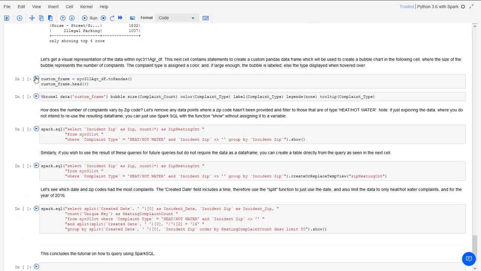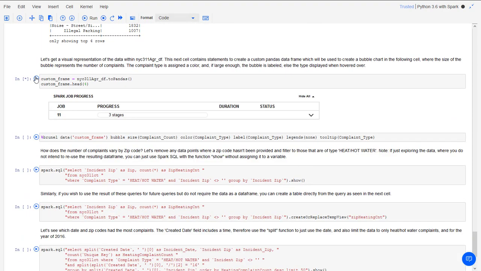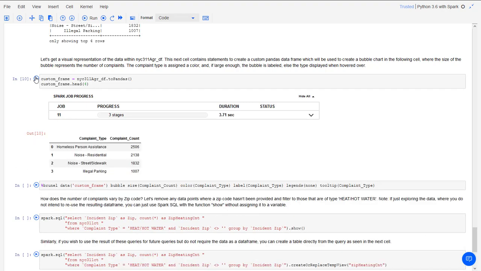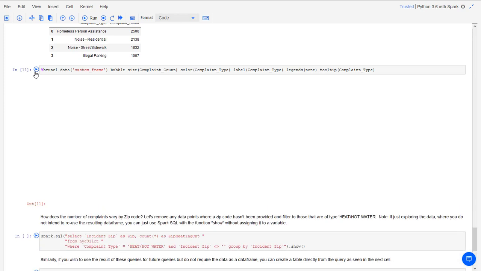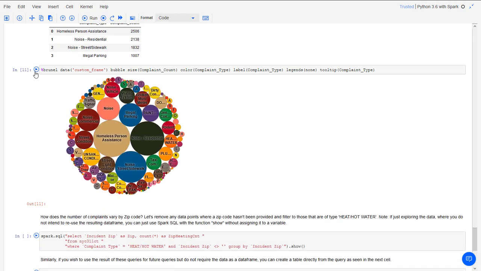Next, get a visual representation of the data. The next cell contains statements to create a custom Pandas data frame, which will be used to create a bubble chart in the following cell, where the size of the bubble represents the number of complaints. The complaint type is assigned a color, and if large enough, the bubble is labeled. Otherwise, the type is displayed when you hover over it.